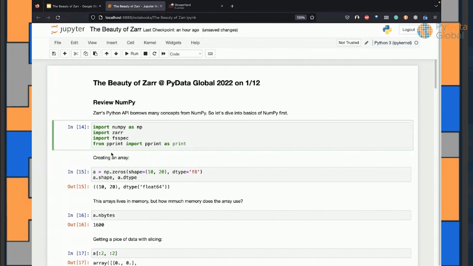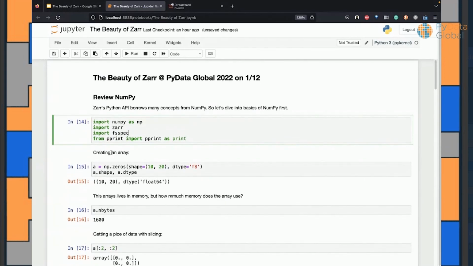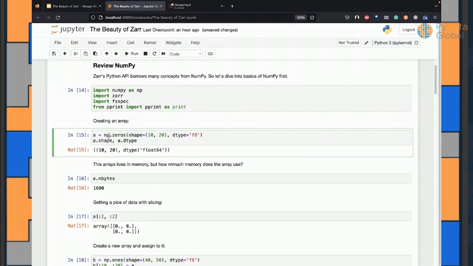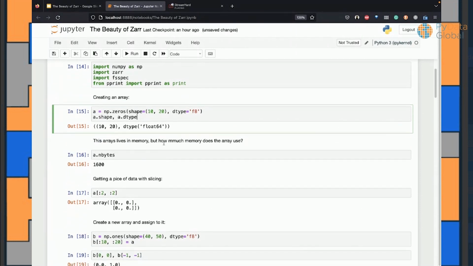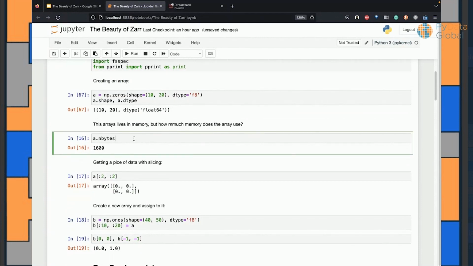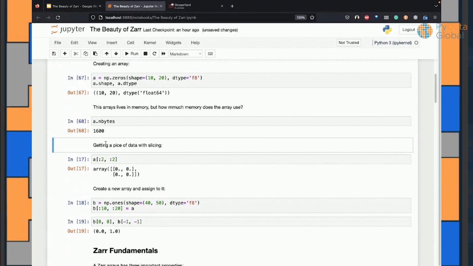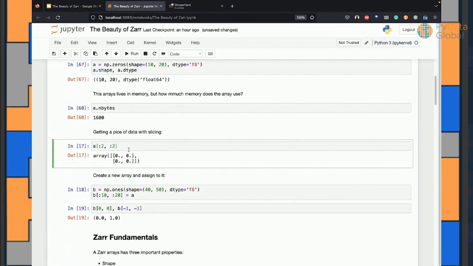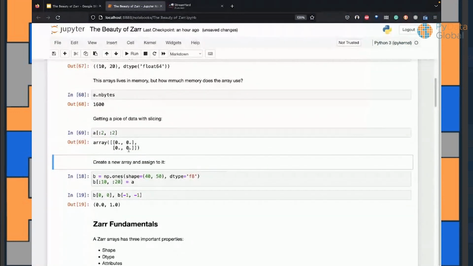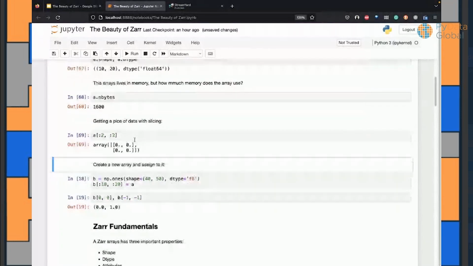So basically, the Zarr Python API borrows many concepts from NumPy. So I just wanted to dive into a little bit of the basics of NumPy and what it looks like. What we are going to do here is create a NumPy array with the shape of 10 by 20 using the float data type. You can see the array is created, and we want to see the size of the array and how much memory it uses. It's 1600 bytes. Then we get a piece of data with slicing, using the last two positions, and the value is 0 because we haven't filled anything into it.